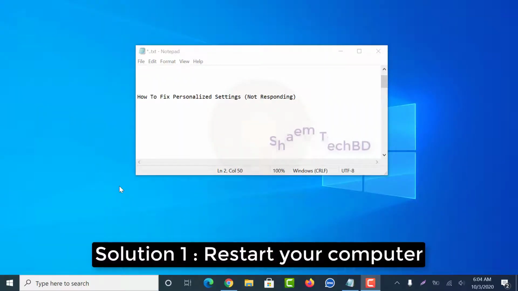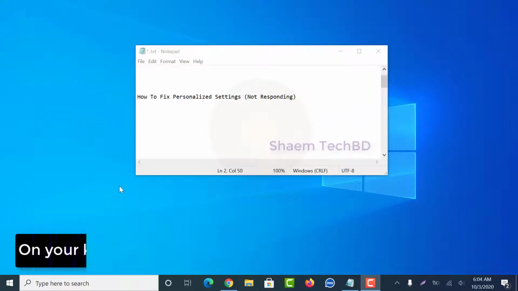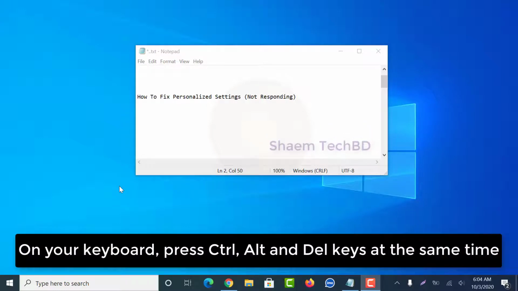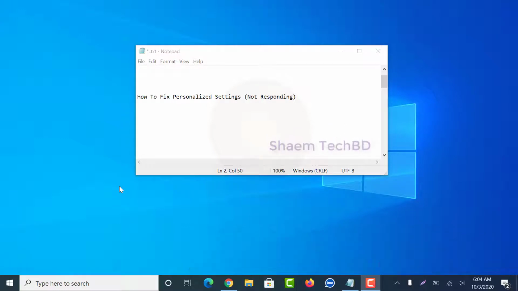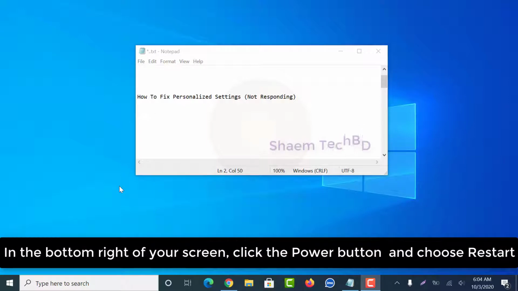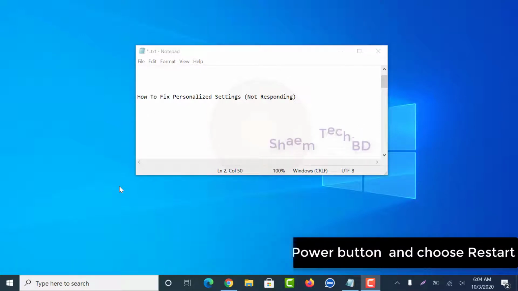Solution 1. Restart your computer. On your keyboard, press Ctrl, Alt and Delete key at the same time. In the bottom right of your screen, click the power button and choose Restart.